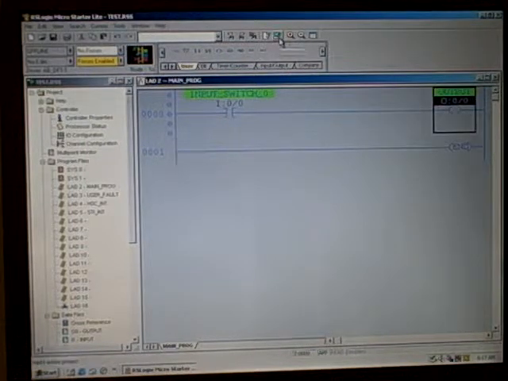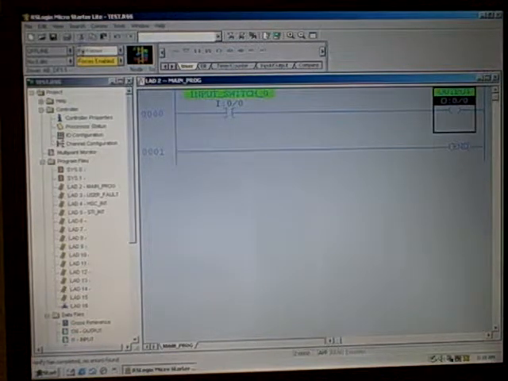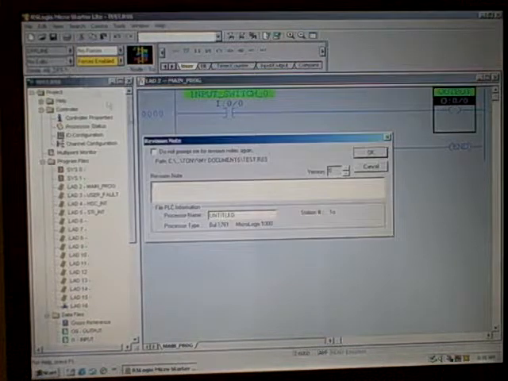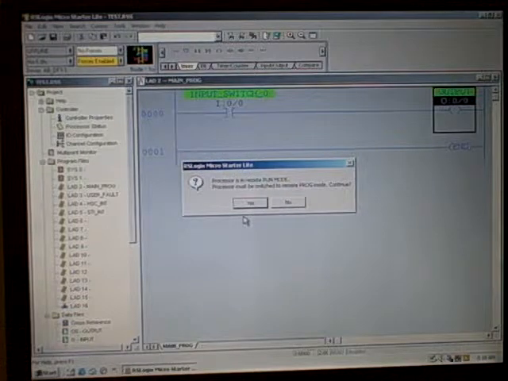I'm going to check my verify program icon. It goes through, checks the program, and says it completed with no errors. Now I'm ready to download to the PLC. I will download to the PLC. Yes, I do want to proceed with the download.